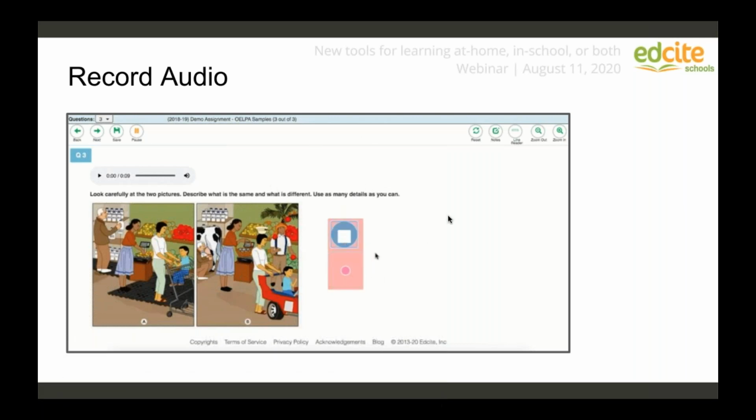Another cool feature coming with these record audio features is an autoplay option. That should be released in the next few weeks. So when students get to, let's say, question 3, if it has an audio file that students are supposed to listen to, when the question loads, it will automatically start playing the audio file.